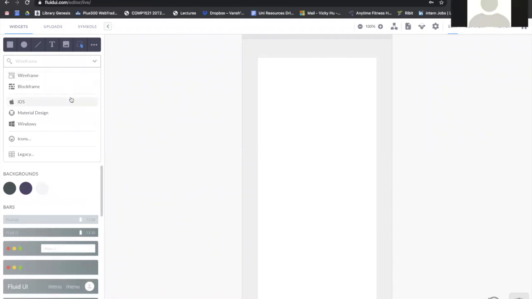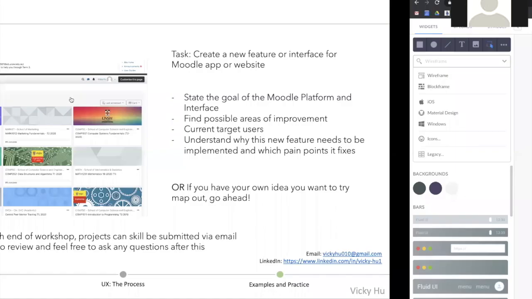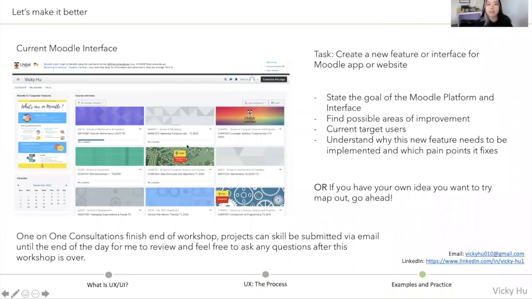Sorry, Vicky, we have a question. Which device are we designing for? That's your choice to do. So you can do a website or mobile application. I'm not sure if you guys are familiar with the mobile app, but I think the formatting is relatively similar to the website. The screen sizing is different, but the way that you flick through is relatively similar. You can just download it in the App Store if you want to have a look at that first.